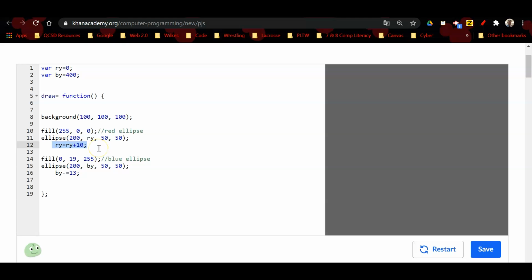All right. So obviously this is the longer version, RY equals RY plus 10, semicolon. This is the shortcut, BY minus equals. I could reverse these as well. Let's say if I wanted RY plus equals, same thing. So they're the shortcuts.